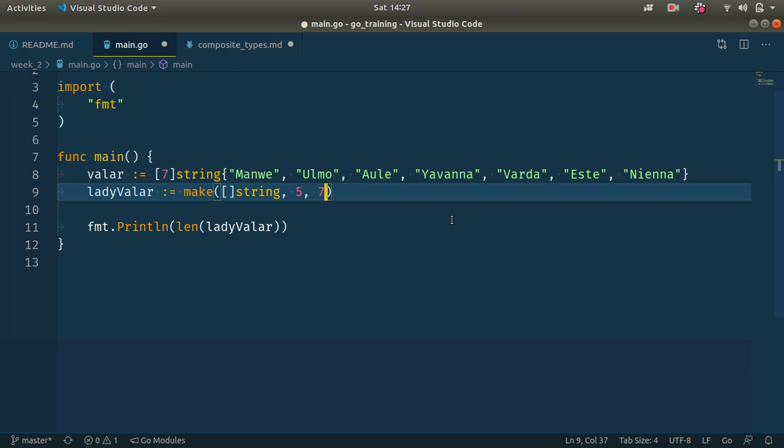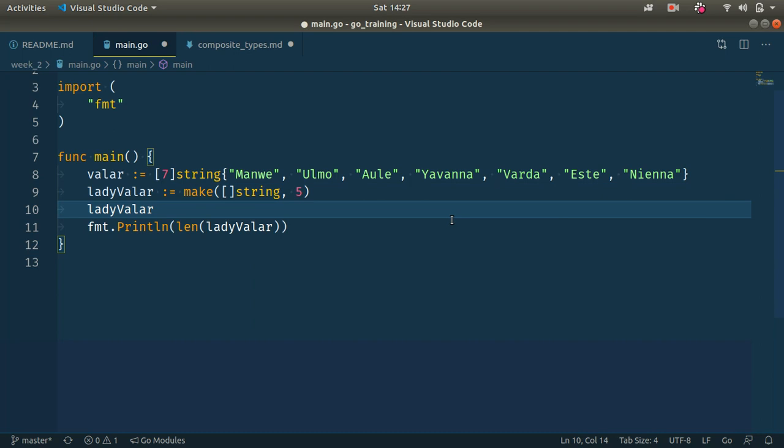Now this capacity parameter is not mandatory. We can omit it, and by default our capacity becomes 5. So our slice will have a length of 5 and a capacity of 7. I hope that's clear. So we can go ahead and do this, and then we can copy over what we already have in our existing array into this new slice.